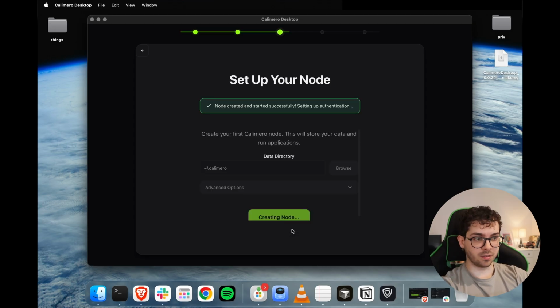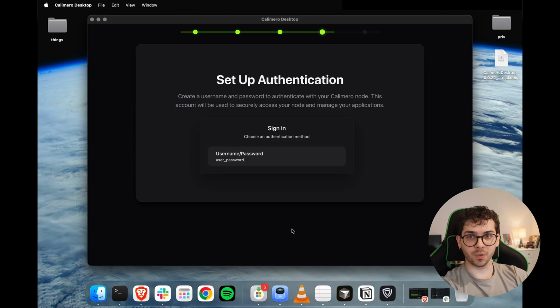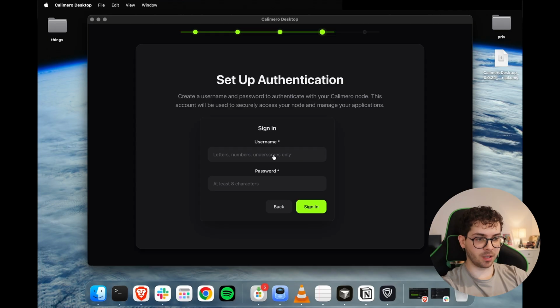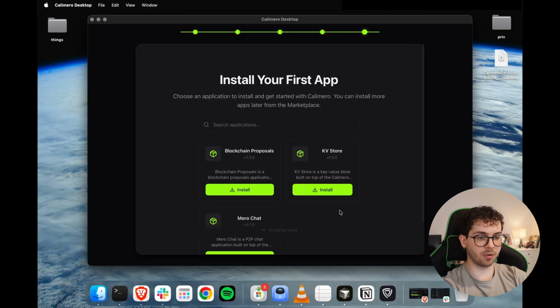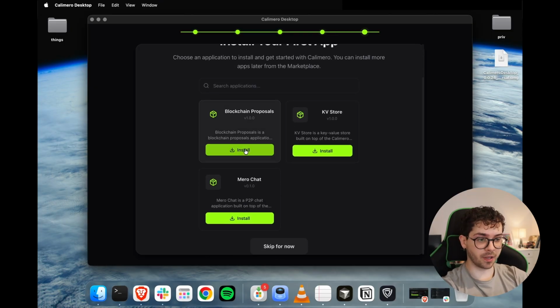So right now it is setting up the authentication. If you remember from the previous video, auth is just a layer on top of the Calimero node that protects the node. The first time we spin up the node, we can set any username and password we want and it will be used for any future authentication. So I'm going to use Fran and a simple password, sign in. It's setting up the account, and on the following screen you can already install the applications from the marketplace, but we're going to do that a bit later.